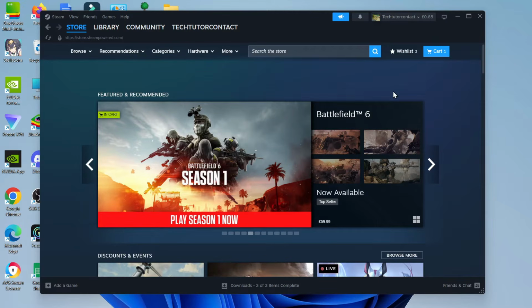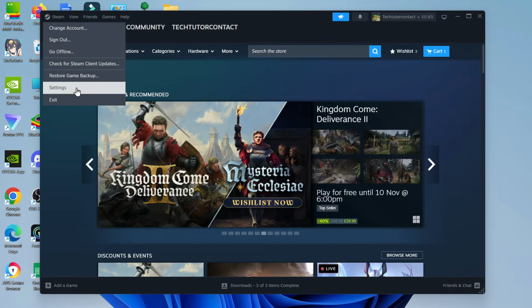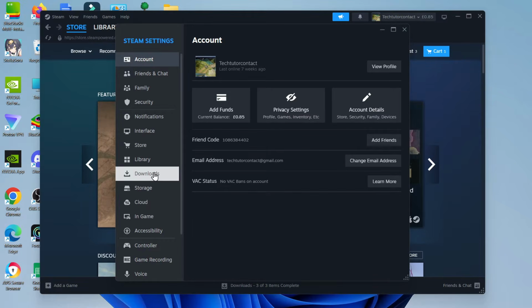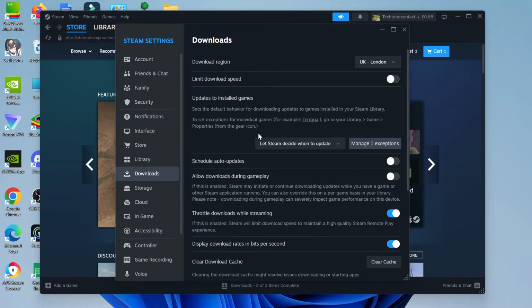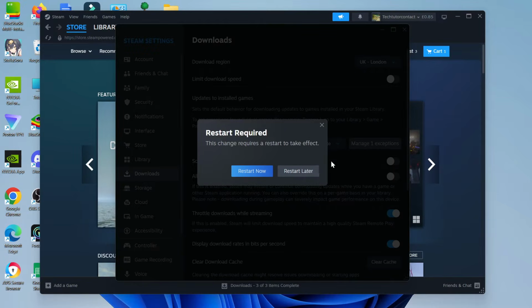Now to do this, once you've got Steam opened, what you want to do is come up to the top left hand corner, click onto Steam, and then come down and click onto Settings. Once you're in your settings, come over to the menu on the left hand side and click onto Downloads. Then come up to Download Region at the top, click onto the drop down box and choose a server which is close to your location. For myself, as an example, I'm in the UK, so I would select a UK server.